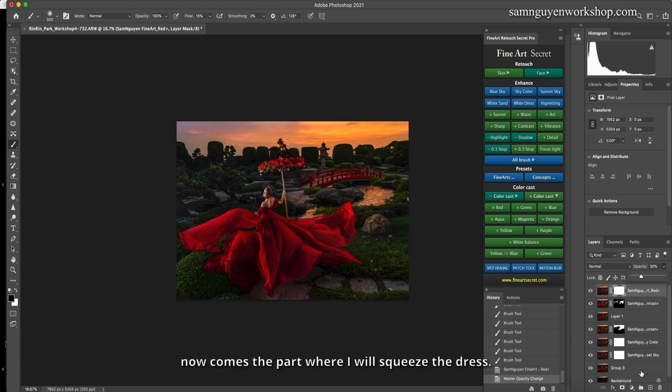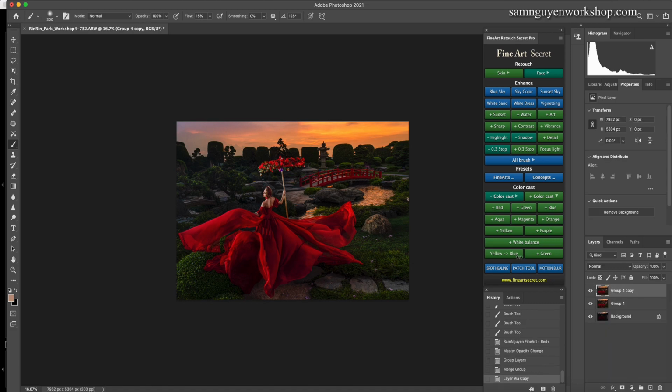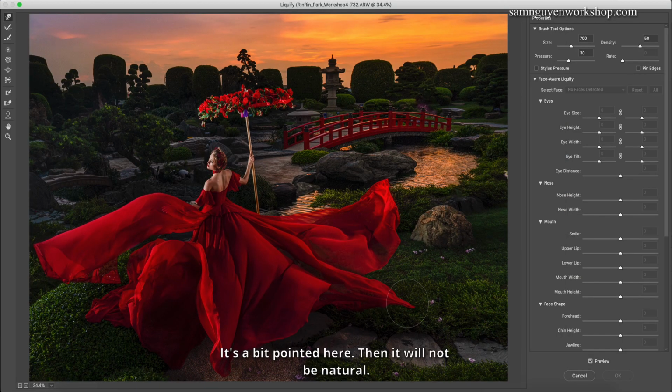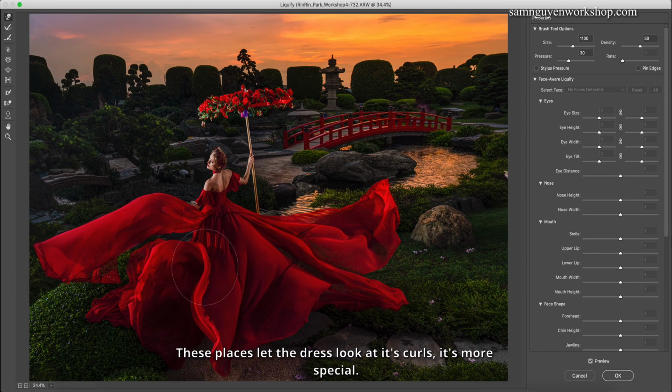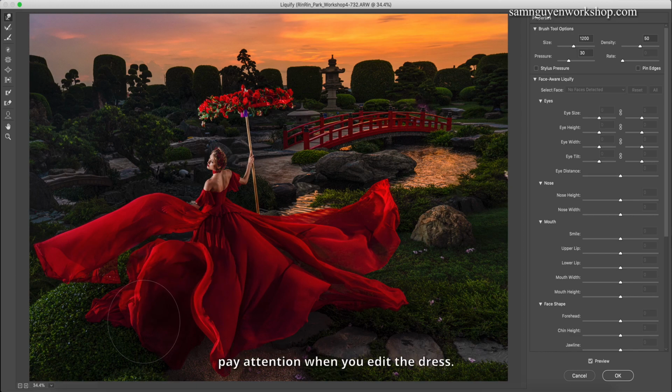Now comes the part where I will squeeze the dress. I will squeeze this dress by going to liquefy. It's a bit pointed here. Then it will not be natural. I will squeeze it short. The sharp points will make it feel uncomfortable. And here I will bend these as well. These places let the dress look at its curls, it's more special. Pay attention when you edit the dress. The squeeze with liquefy is very important. Make the dress more unique and impressive.